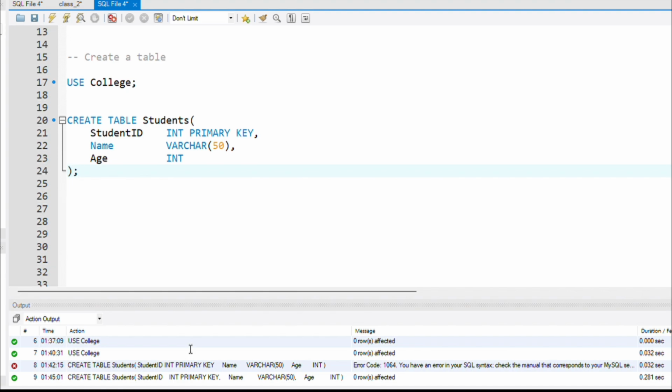First, ignore everything inside the parenthesis and just look at the first line. Create table students. Just like before, we are simply telling SQL to create a table and name it students. Everything inside the bracket is just describing what the columns of the table should look like.